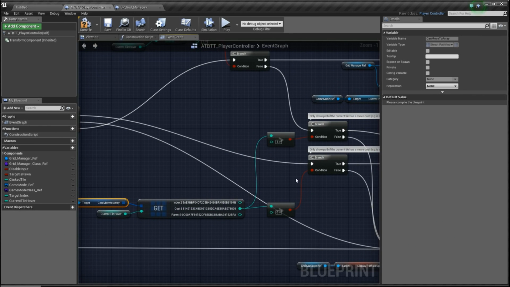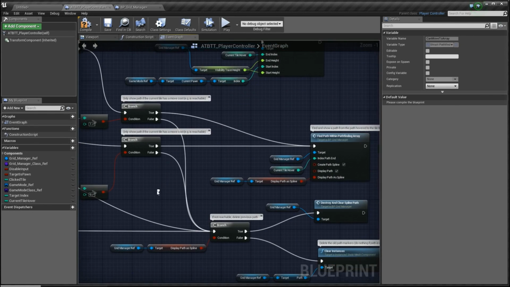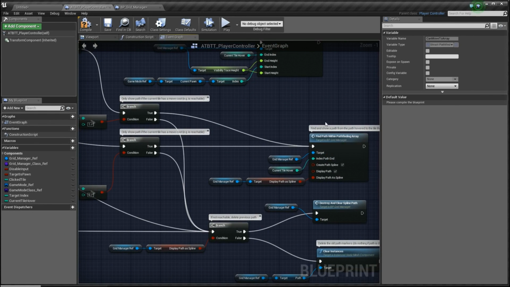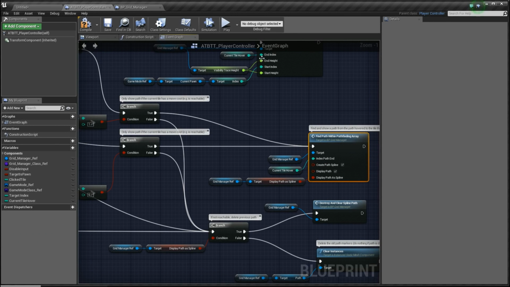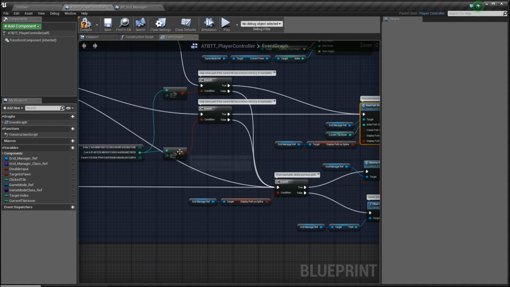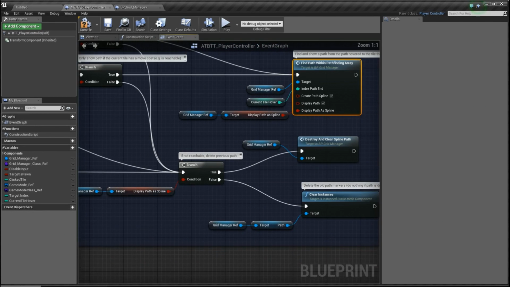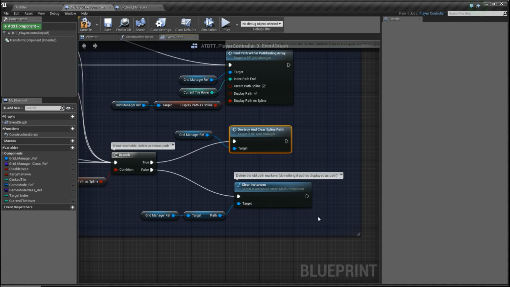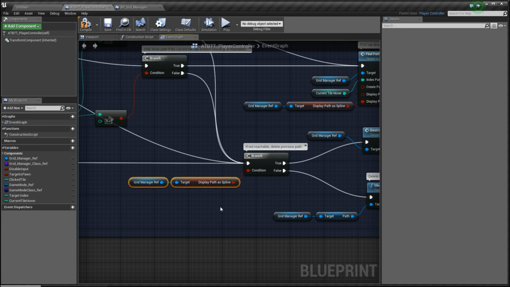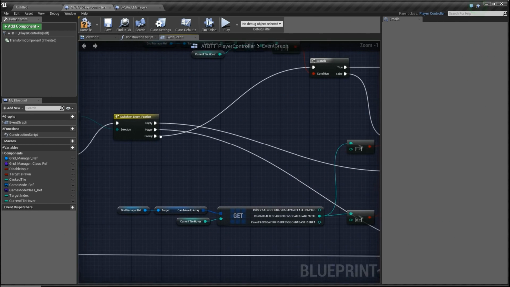Or greater than 1 actually, let's see, does this work again? Yeah, greater than 0. And we find a path within the pathfinding array, the function I described earlier, and create a path spline display path, and so on. If it's not greater than 0, that means we can't move to it, we just want to destroy the old path. By the way, here you can see the two different destroy functions, depending on whether we're displaying it as a spline or not. So that's if it's empty.